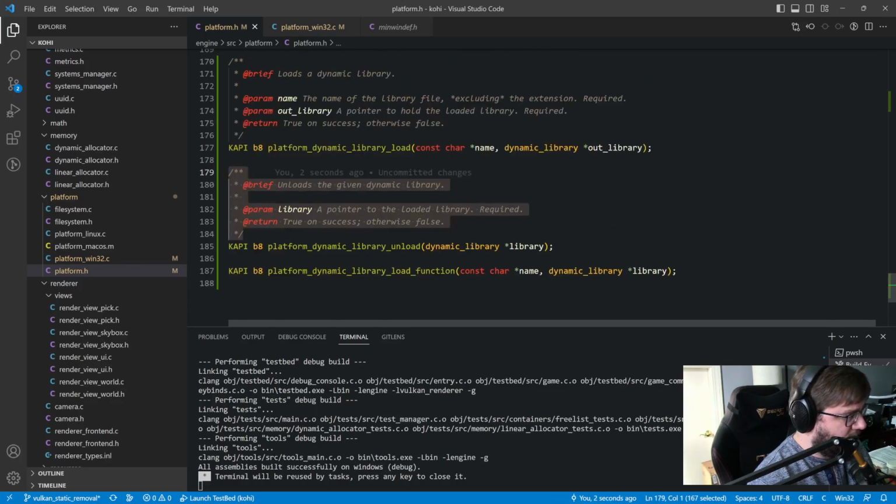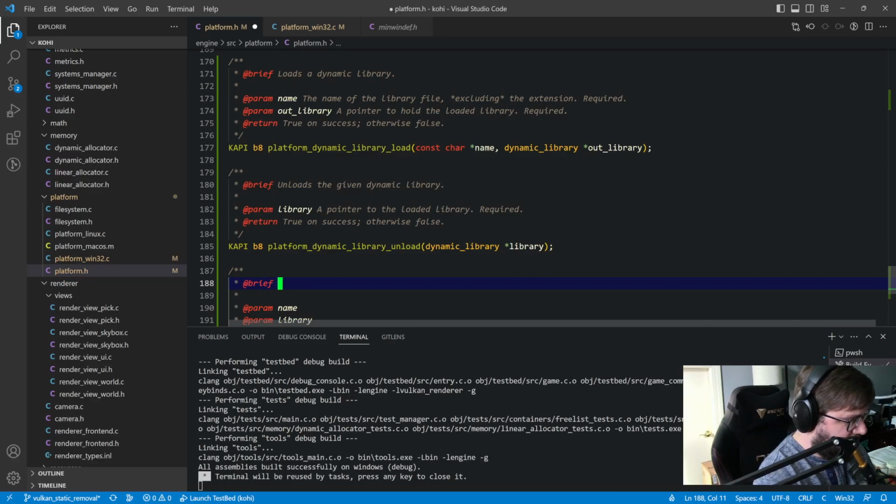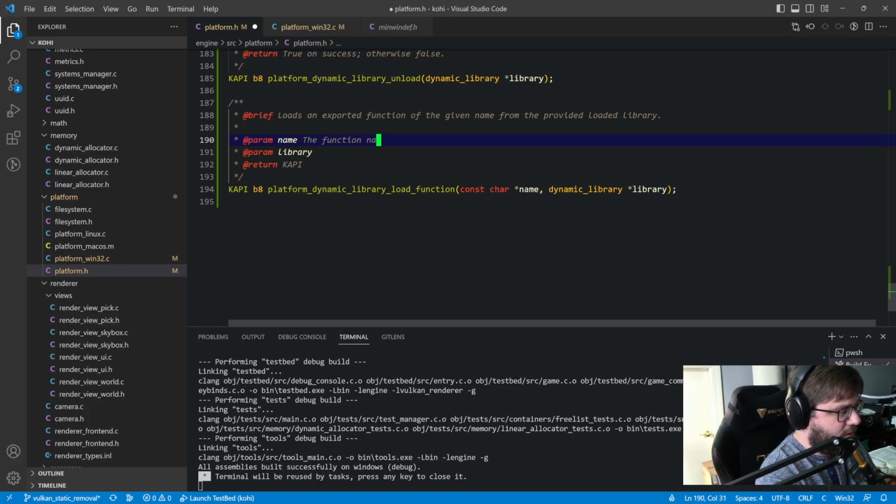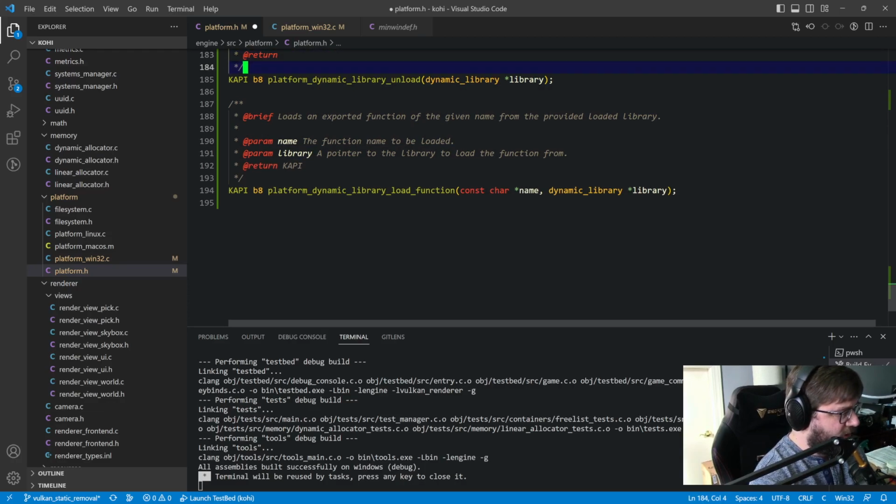And then this one here is just loads an exported function of the given name from the provided loaded library, right? The function name to be loaded and the library, actually a pointer to the library to load the function from. And again, true on success, otherwise false.